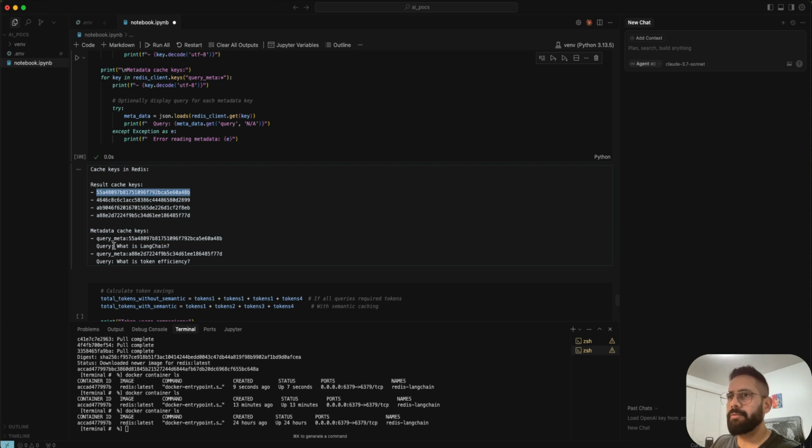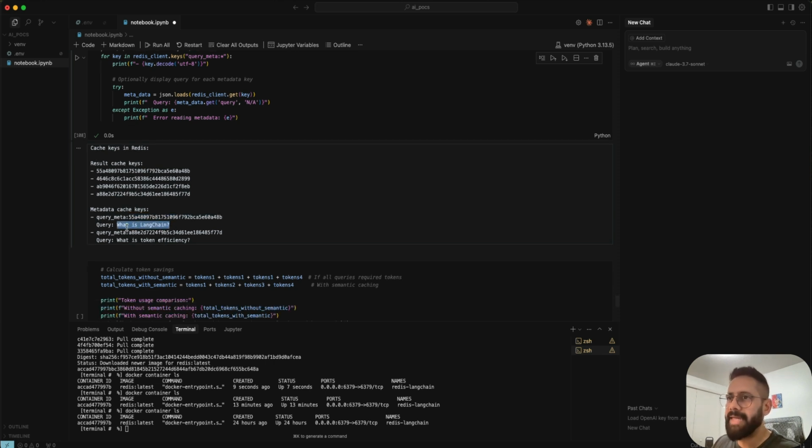And the other type of keys that we have is the metadata. So what is metadata? We have query meta, which contains your key, and it also contains your query. So when the cache contains what is LangChain, and you're asking explain LangChain to me, this is where cosine similarity is calculated between your query and the data that's in the cache. Now if the data in the cache has similarity greater than 0.85, then you get the result from the cache. Otherwise, you hit the LLM API.